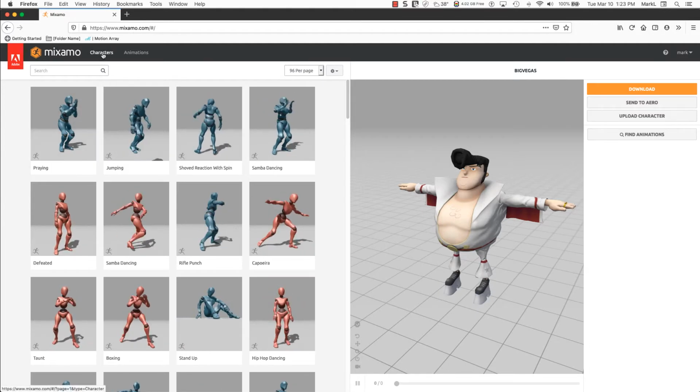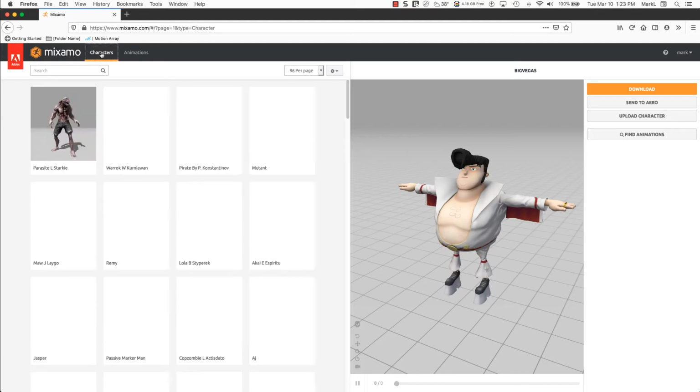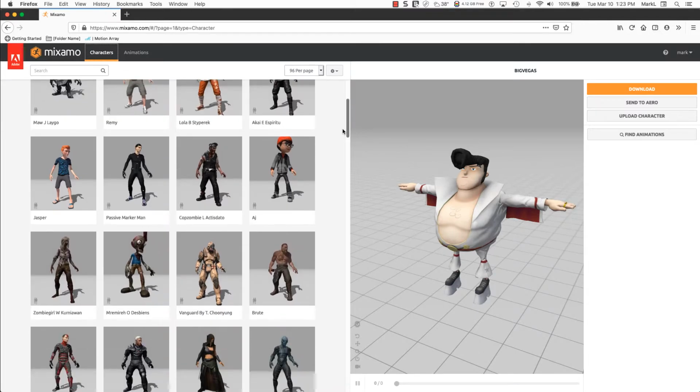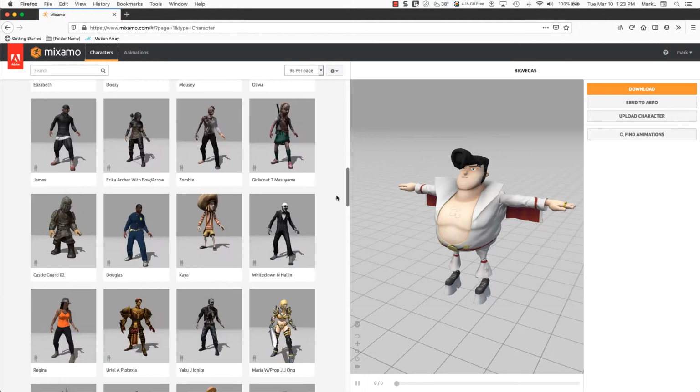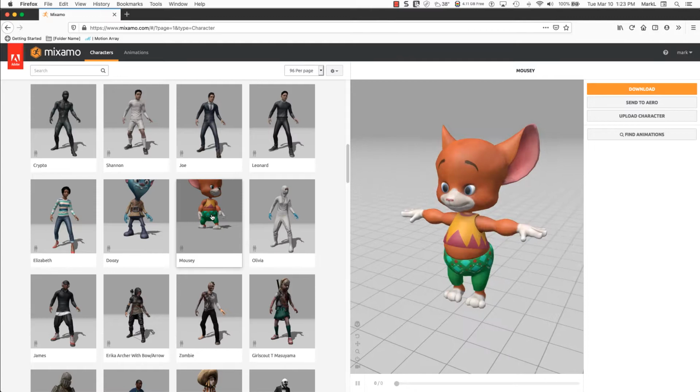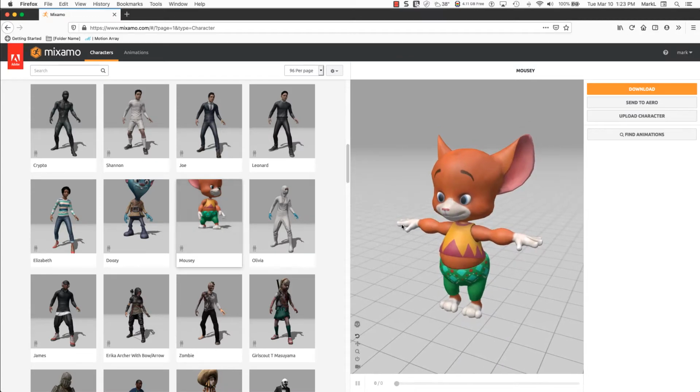In the upper left, there's something called characters. These are all characters that I can use in here. They range from zombies to cartoon characters. Let's say that we come down here and we pick, how about this Mousy? I'm going to click Mousy. And he comes in as what is called in 3D modeling a T pose. And then animation is applied to him.